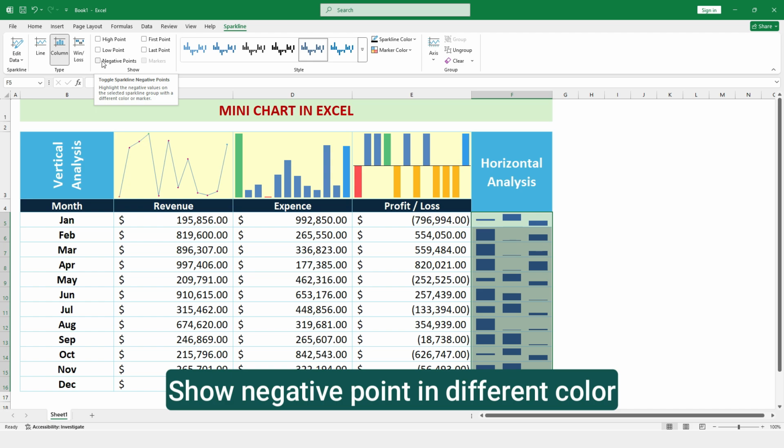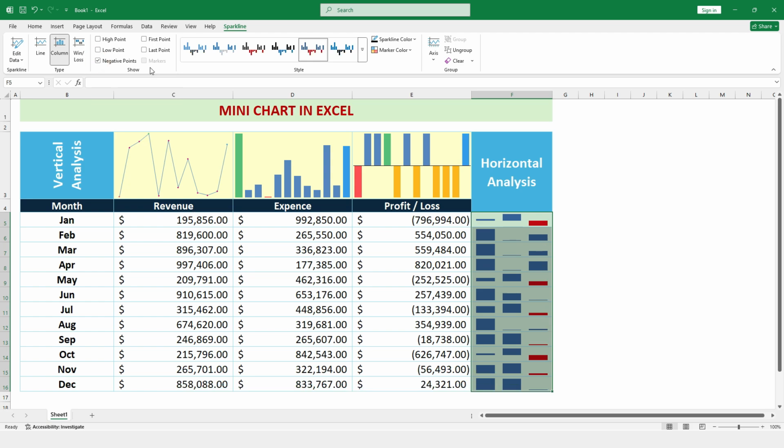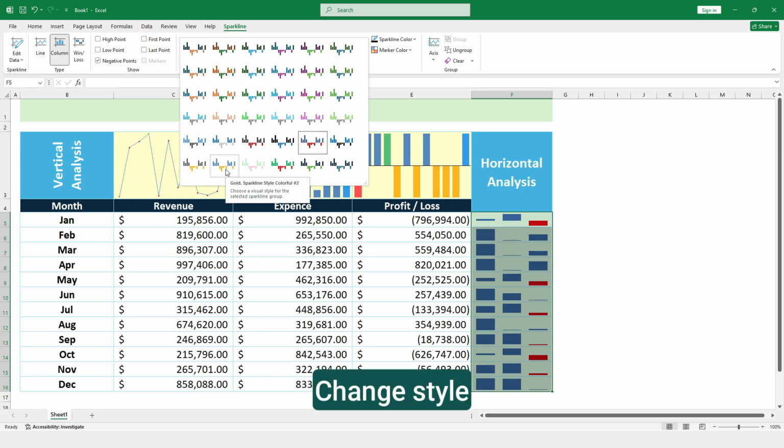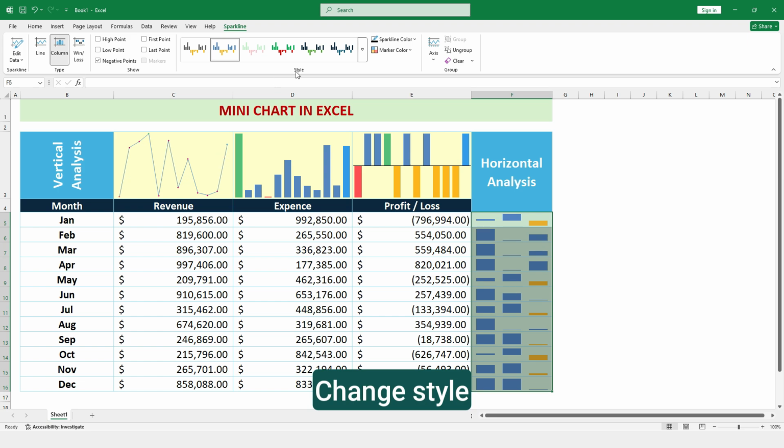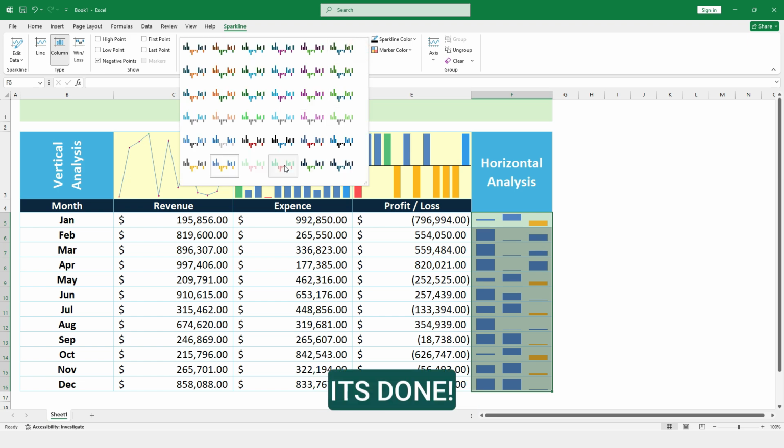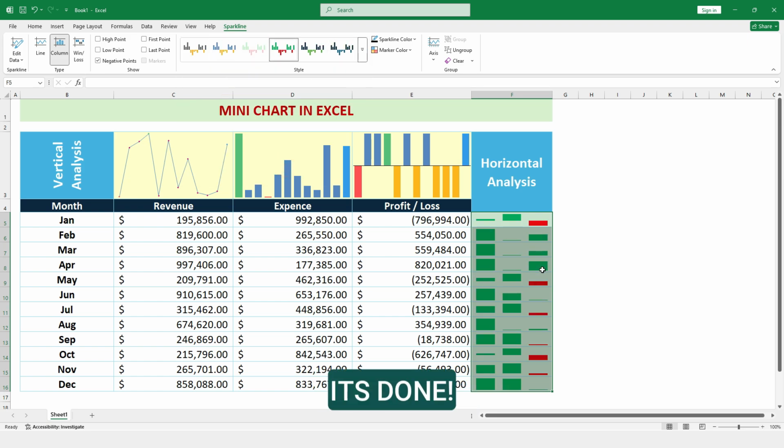Show the negative point in a different color. Change the style. And it's done.